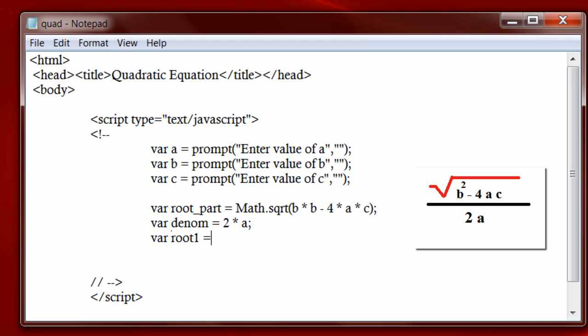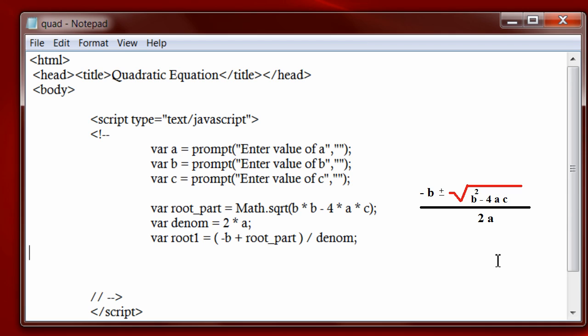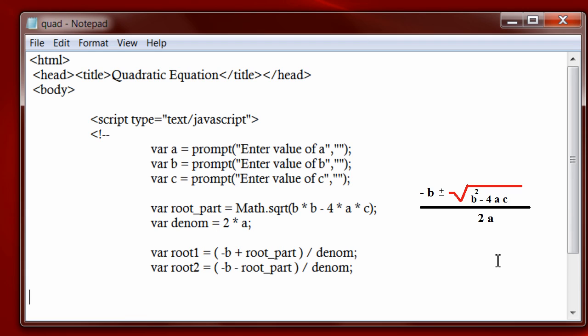Now var denum is the denominator part, 2 into a. We shall calculate the first root now, var, let's call it root1: minus b plus root part divided by denominator. Now let's take another variable called root2, this time minus b minus root part divided by denominator. That's it, we have got root1 and root2.